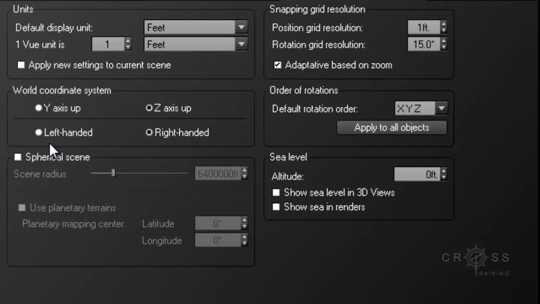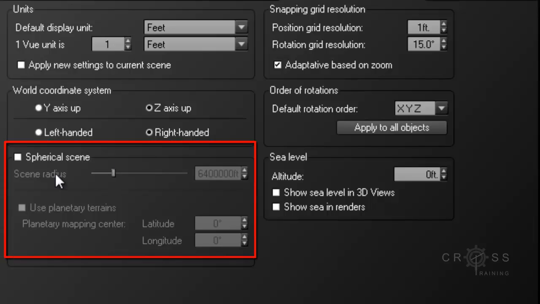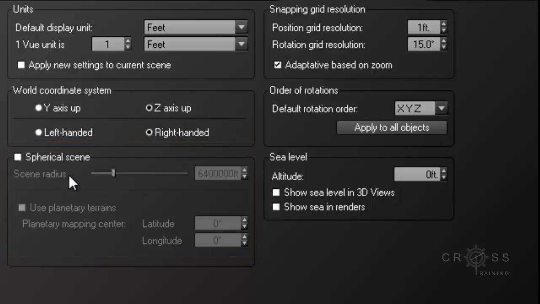And then we have left-handed and right-handed. And again, this switches which side the X and the Y is going to occur on. The next one down is Spherical Scenes. And Spherical Scenes is used for creating kind of like planet type scenes.